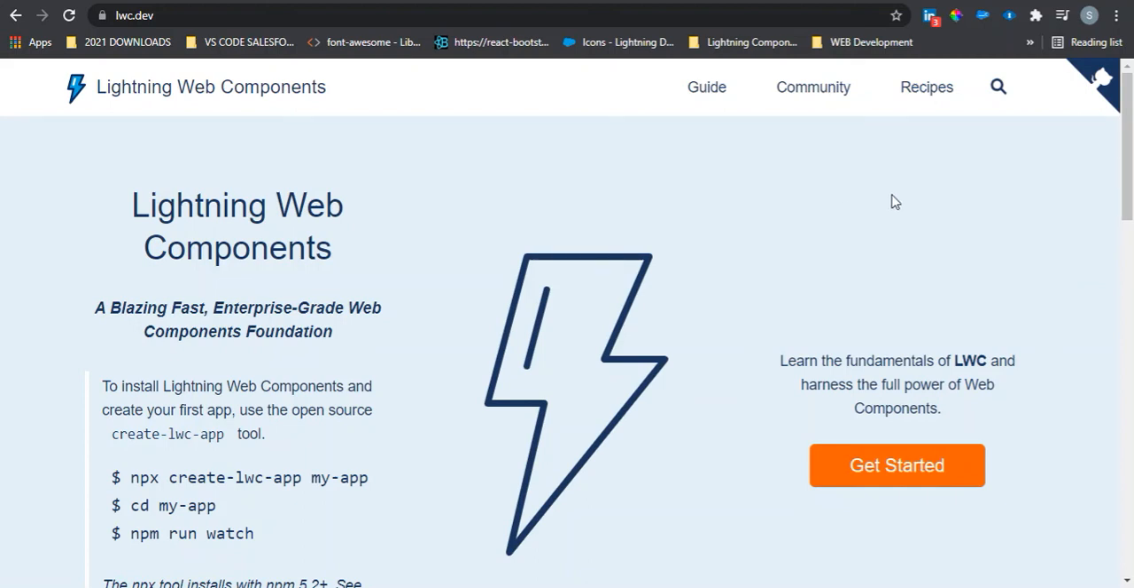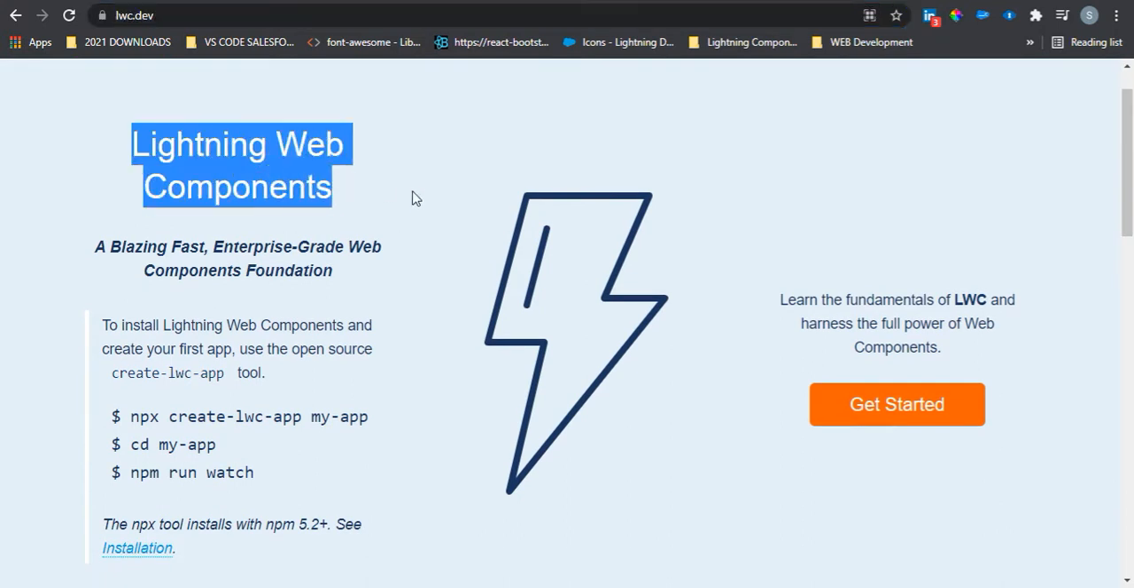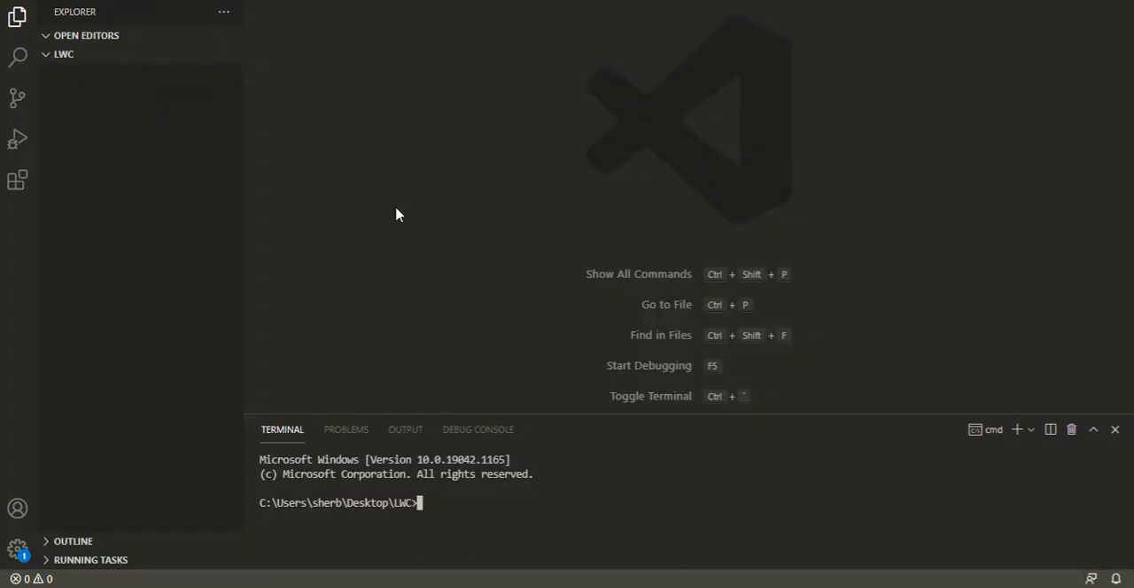Hi, so we are here in the LWC.dev, and as you all know, LWC is now open source, so we can create our LWC app outside of the Salesforce environment using these commands. So let's get started. You have to copy this, go into your VS Code, open the terminal, and paste that in, and I'm going to give it a name like eCommerce app.